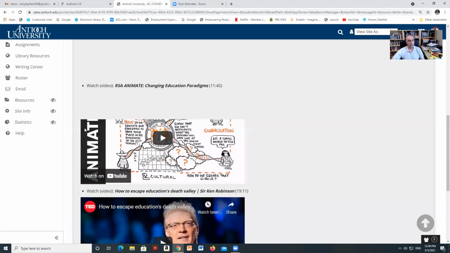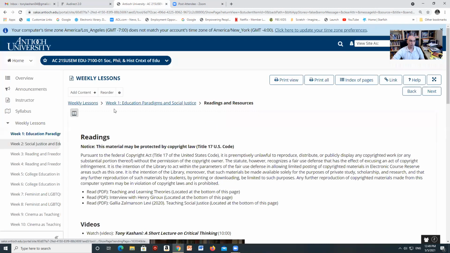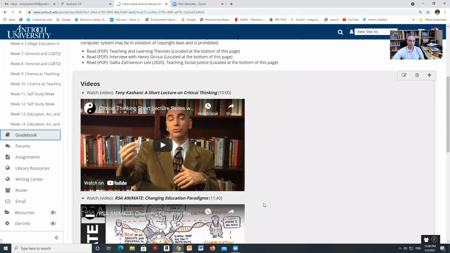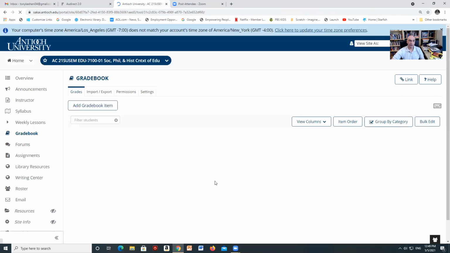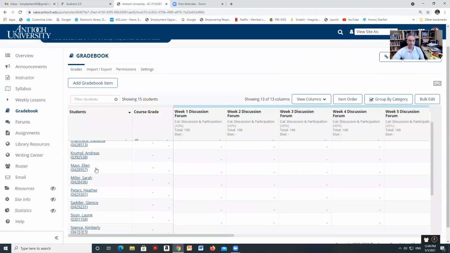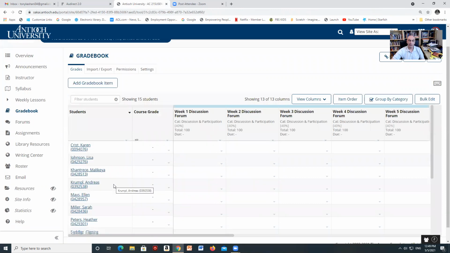Back to Sakai. So where are we? I want to go to the grade book. Here it is. Obviously, there's nothing here. Now, I see the names here. Everybody is listed, and you will see the progression of the course for you.